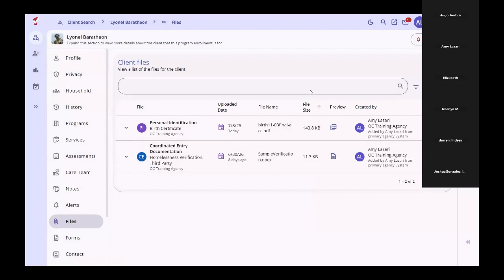I can use the search bar at the top here to search for a specific file just by keyword searching, or I can use the upside down triangle to add a filter. And perhaps I wanted to make my search easier by searching for files that were added by a specific agency.